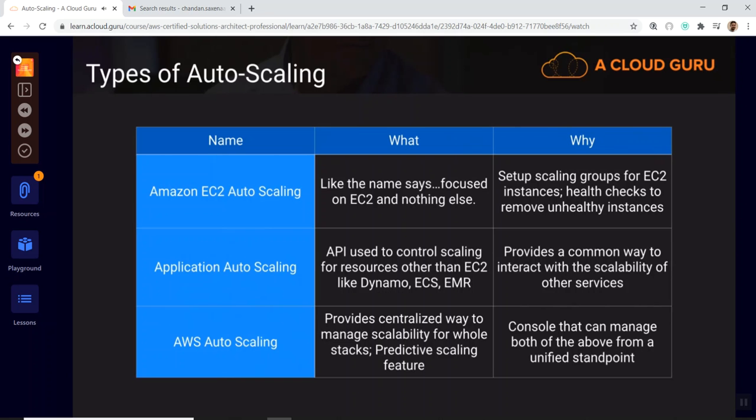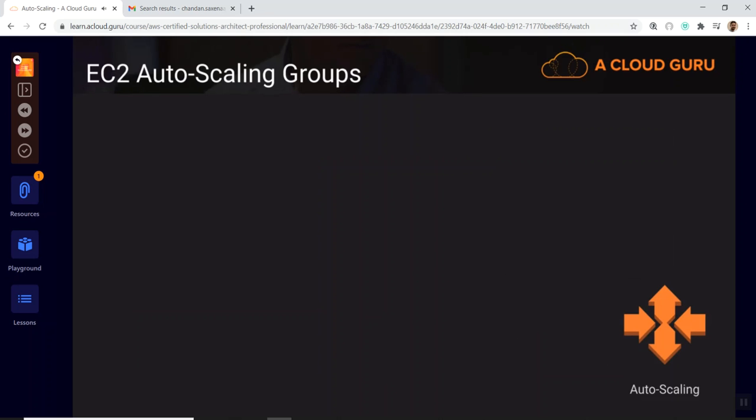Now, there's another service called AWS auto scaling, and the idea here is it kind of presents a bird's eye view of all your auto scaling. It's really focused on more holistically representing the auto scaling across the different layers of an application, for example. And we'll take a look at this later, but there's a specific console where you can access AWS auto scaling.